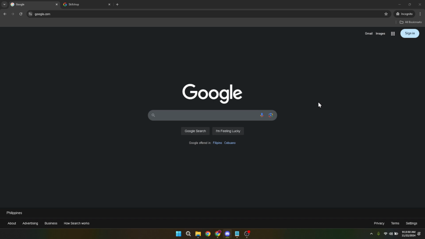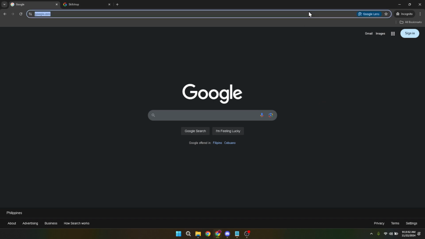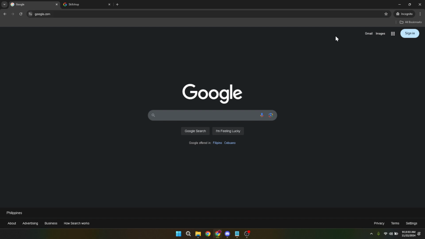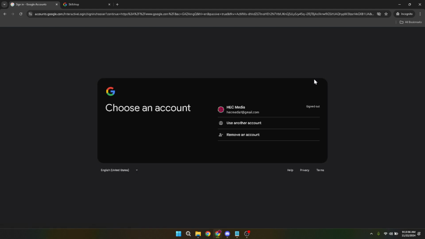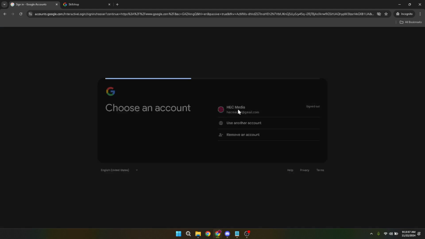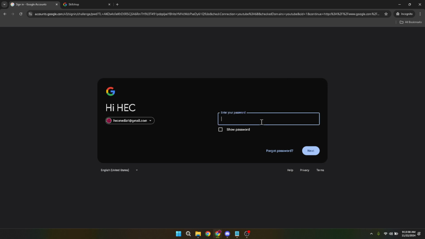First things first, you'll need to make sure you're logged into your Google account. Start by navigating to Google's home page. Once there, click on the Sign In button located at the top right corner of the page. You'll be prompted to choose your Google account and enter your password. After putting in your credentials, simply click on Next to proceed.